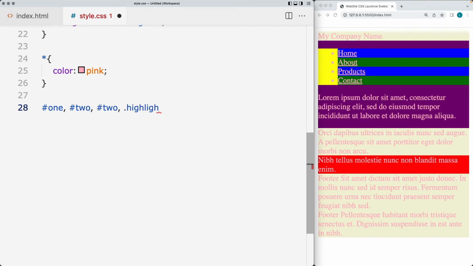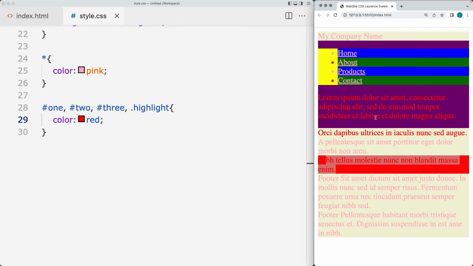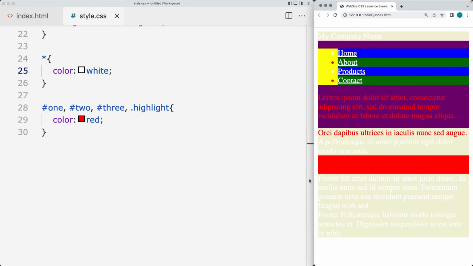So all of the matching elements are going to get this property applied to it, and this is how you can group the selection. So we've selected elements with an ID of 1, 2, and 3, and also the elements with a class of highlight, and apply a color of red to those elements. So all of the matching ones now have a color of red. The rest of them are pink, and I'll actually update this to be white because we've got background colors for all of them. And that's how you can group the selection process, select multiple page elements, and apply the properties to all of them.